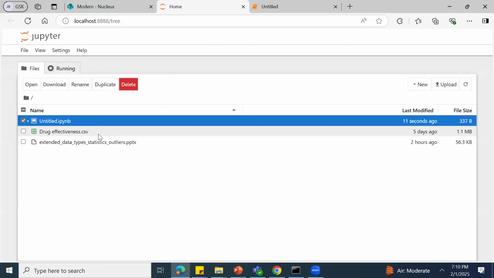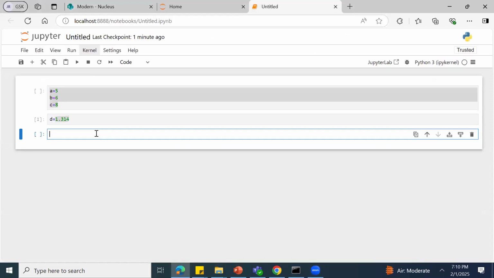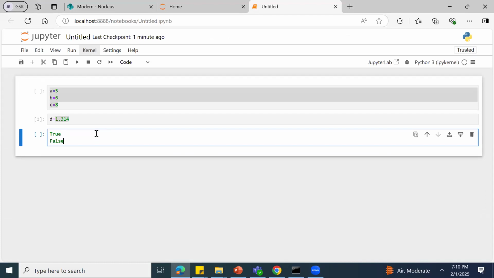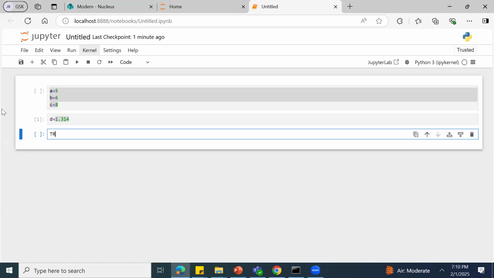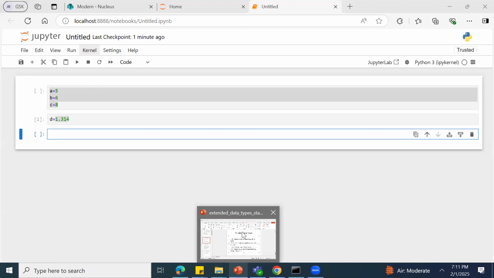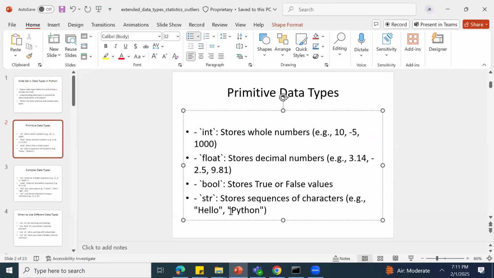Then there is one more data type, called true or false. There are two values: one is true, another is false. This is called Boolean values. We will see about this at a later stage. Now it is not useful, but later I will tell how to use this true or false.